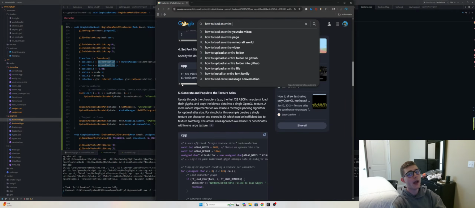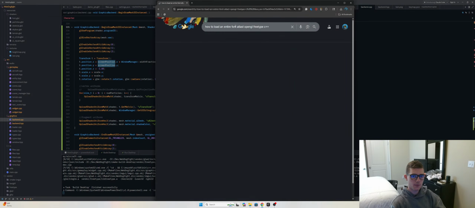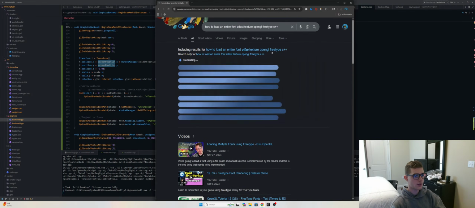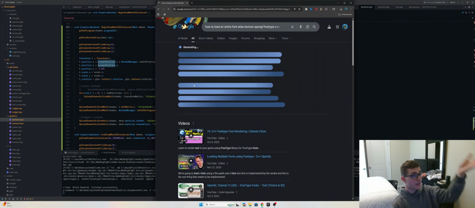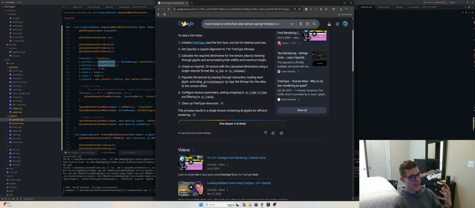Load an entire font atlas. OpenGL, FreeType, C++. Texture. Let's see. Yeah, so we were thinking of the same thing. That's what I've been trying to do from the beginning. Yes, we're on the exact same page, dude. Maybe there's just a miscommunication. Yes, that's exactly what it is.